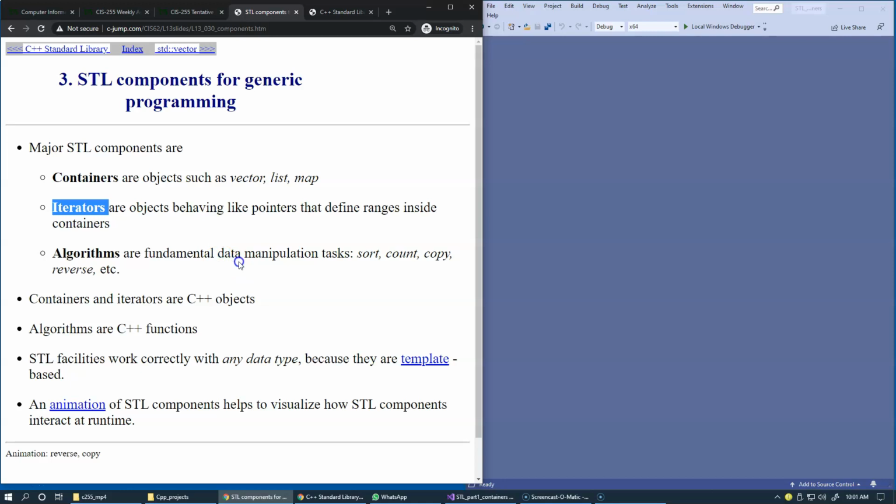The algorithms are simply functions, and examples are sort, count, copy, and so forth. The algorithms require iterators to specify the range on which the algorithm should be applied. For instance, you can sort the entire vector, or you can sort only a portion of the vector. This gives you significant flexibility, and basically you use containers, iterators, and algorithms in combination all the time.